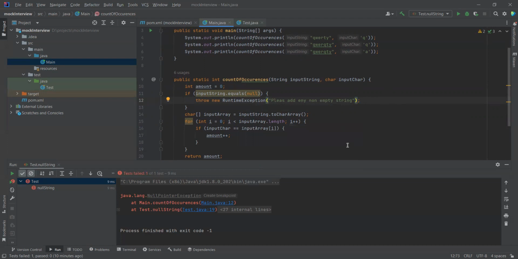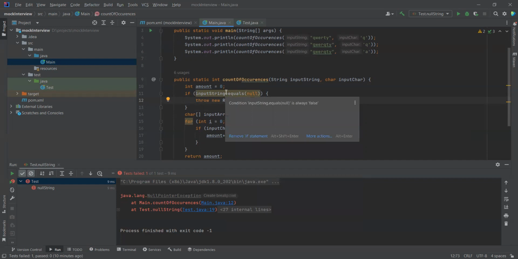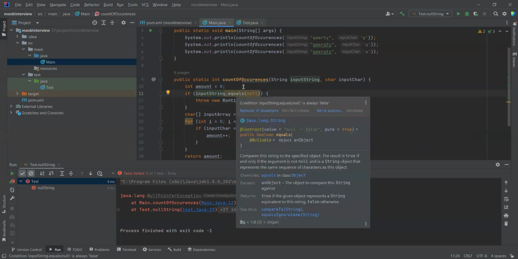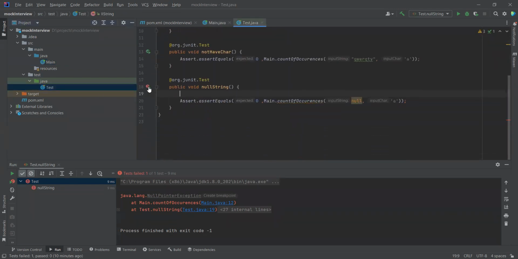Why is line 11 highlighted? It proposes it's always false. It thinks that it's always false, because of the tests. Okay, now let's move to our test. Now we need to fix that test.